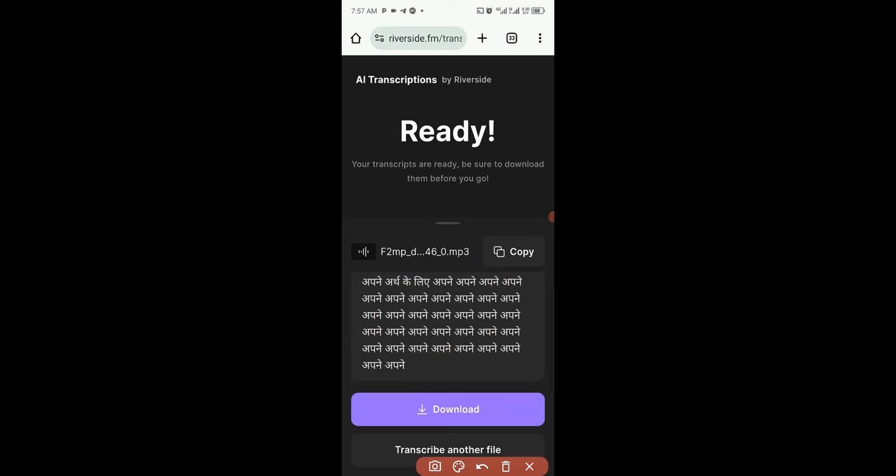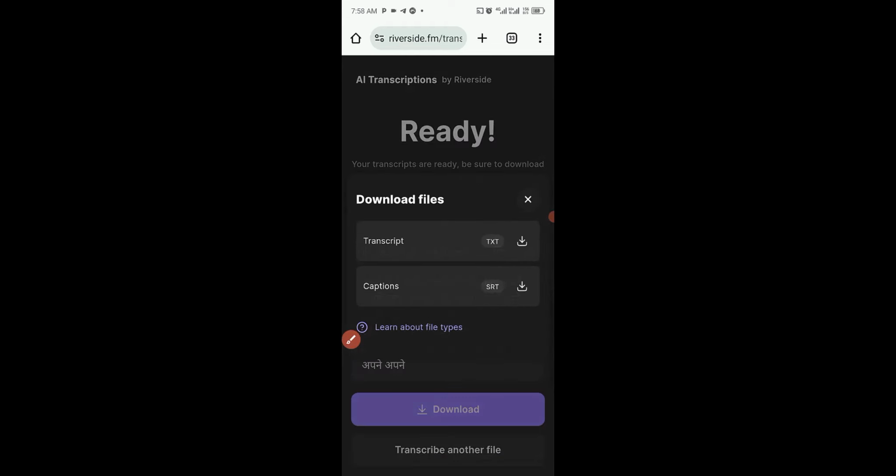Now we can download this particular transcript, or better still, we can click on here to copy the transcript. Then we can click on here to download. So these are the options that we can use to download or get the result. If I click on here now, these are the two options by which you can get the download file.